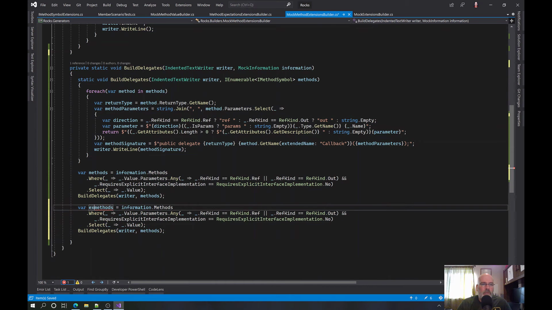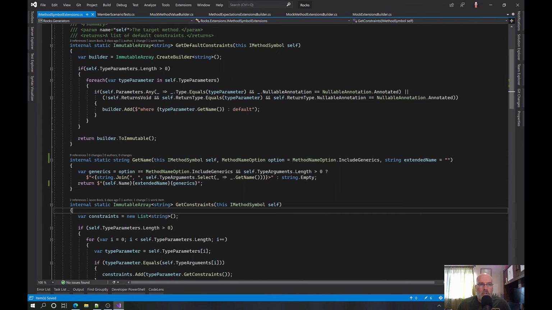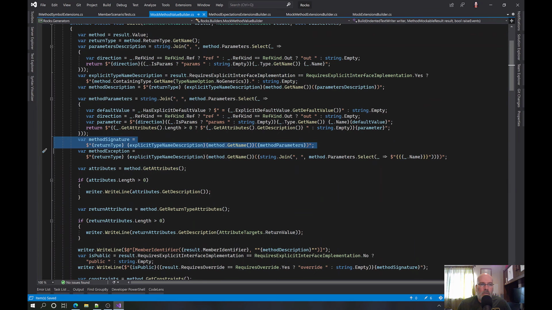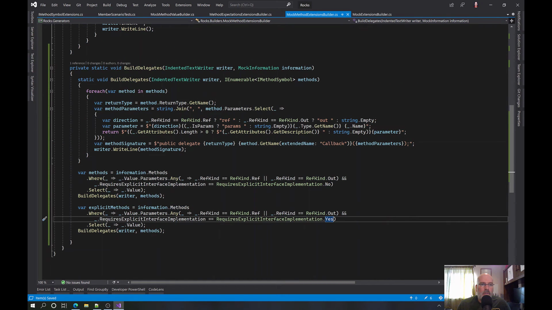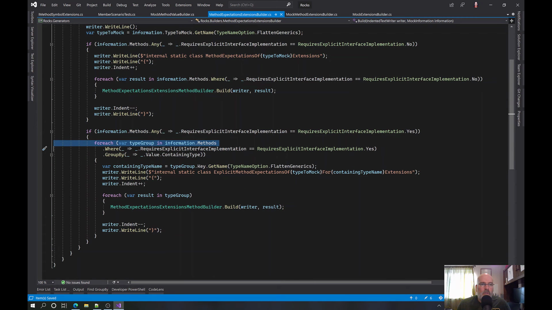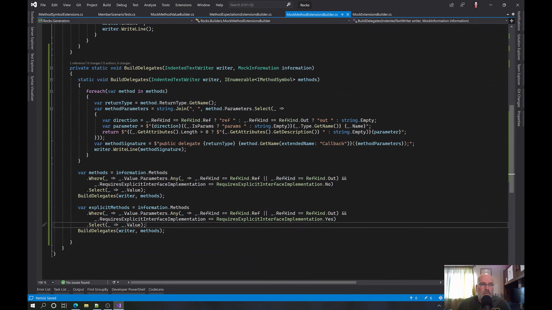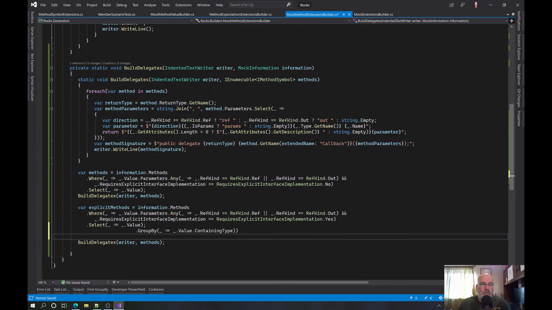Except now we need explicit methods. Methods where we have that and it requires explicit implementation. Except where we need to go, it's not there. Yeah. We need to say for each. Well, we're going to say group by. Except we can't group by there. We have to group by there, I believe.